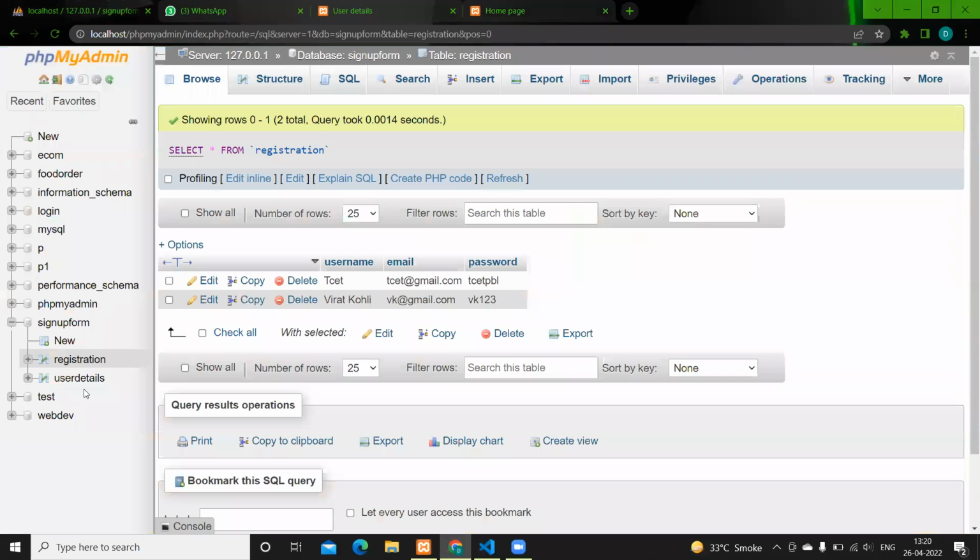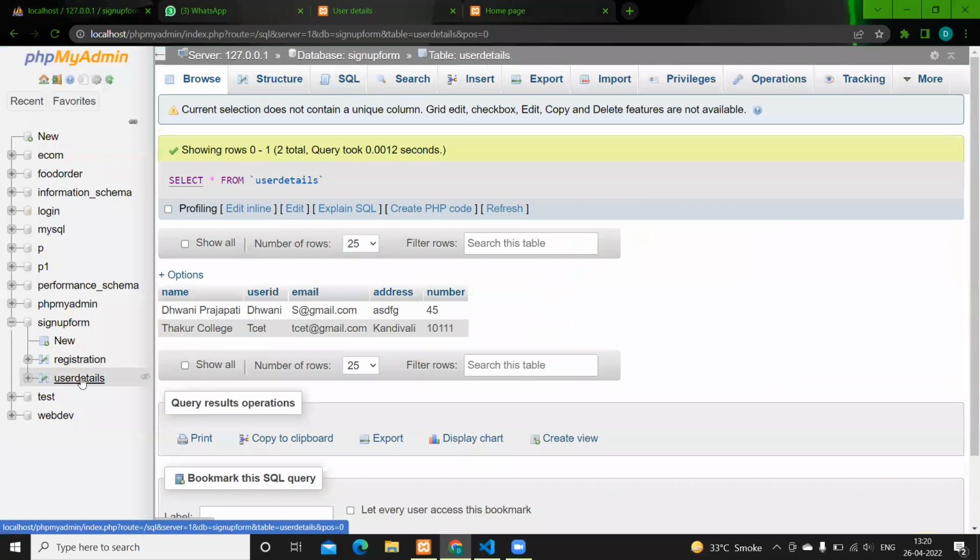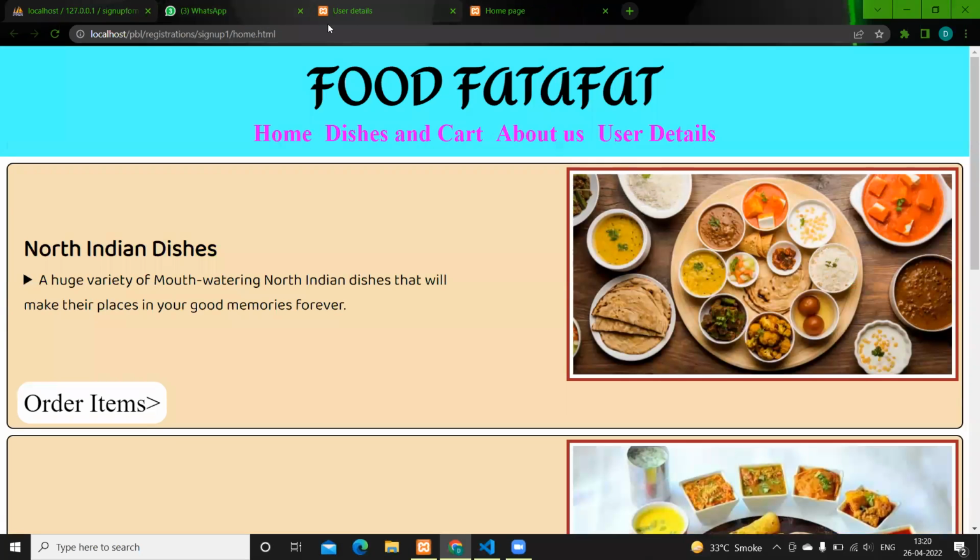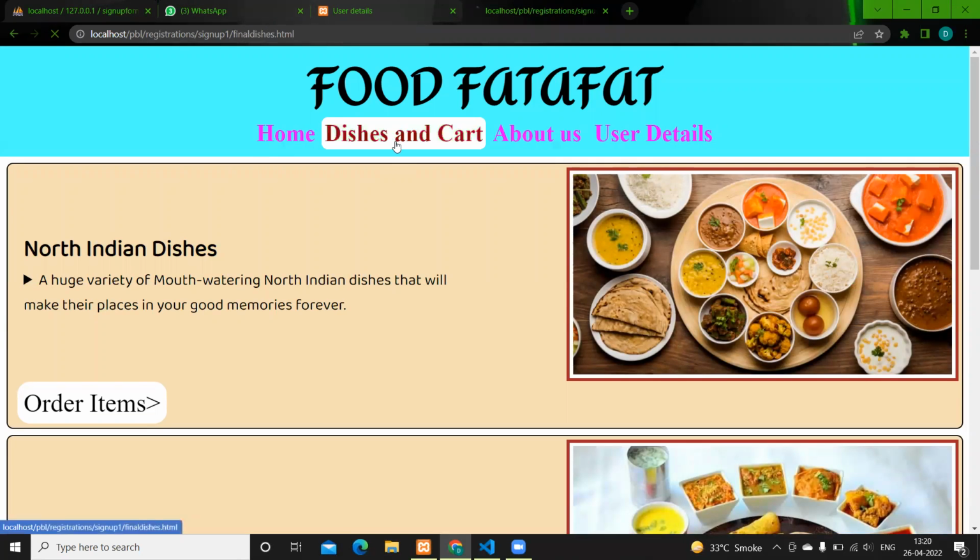Now I will also show the database. As we can see in the database, this entry has been added. This was a detail that we added in the user details section. So it is database connected to the dishes and cart section.